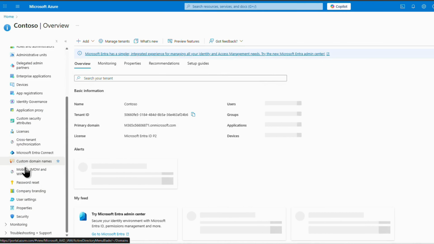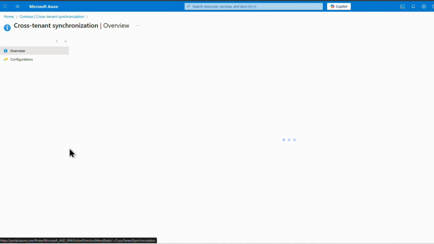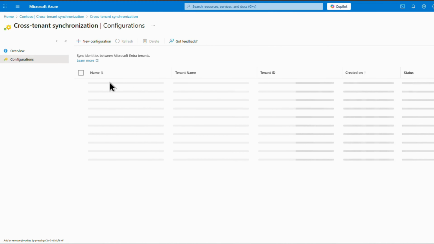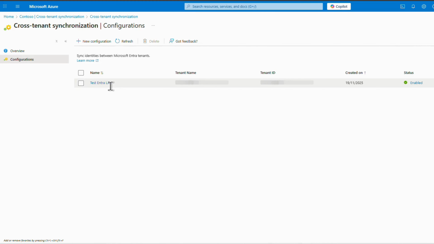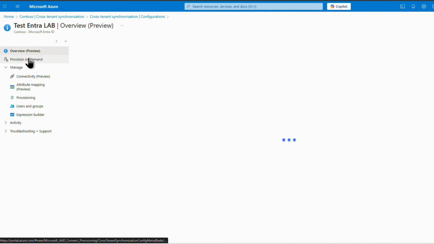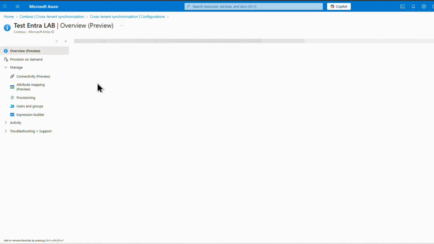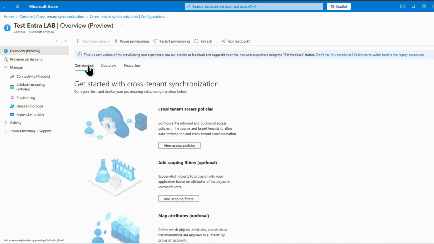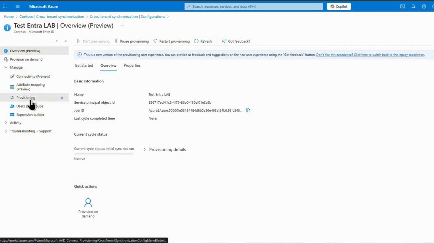And I will just go back to the cross-tenant synchronization configuration to check the status. Has it started, or how many users are being synced? You can see here we are getting the status, tenant name, what is the tenant ID, when it was created, whether it is enabled or disabled. We will just open this and we will get the update, meaning how many users are being synced. If not, then we need to check that provisioning.